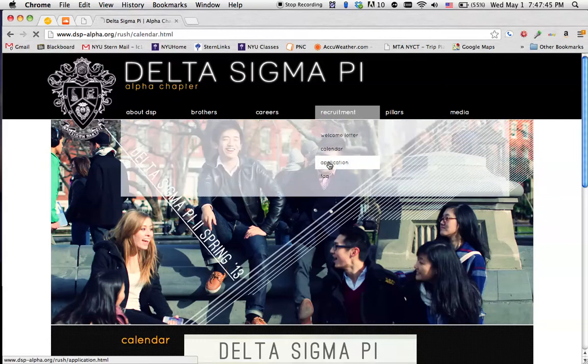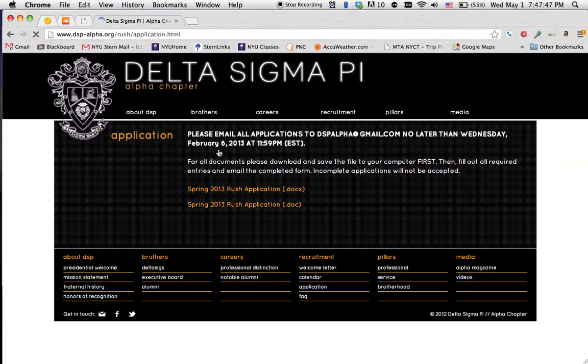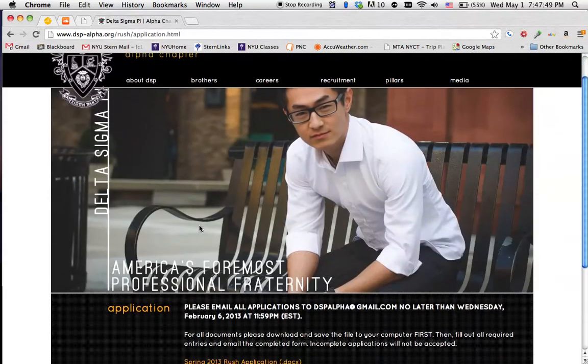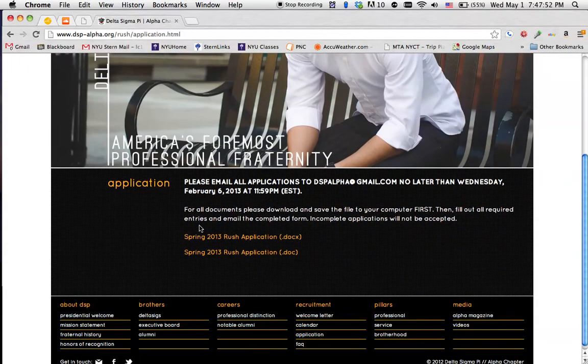And application. So basically all you have to do is change to the proper date, whatever date it's due, which is the last event of the rush week. It's usually due at 11:59 p.m. on that night. So whenever they finalize when rush week is, you just update that to the appropriate date. And then all this is fine.